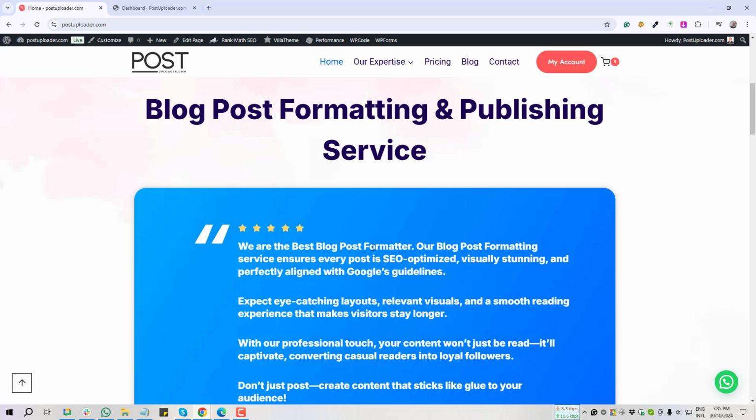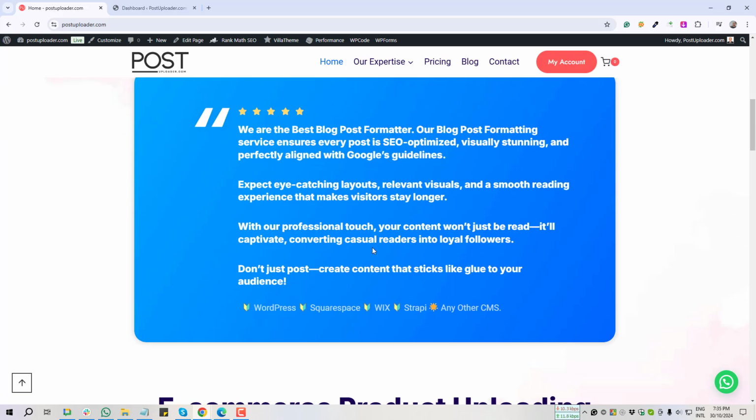Hello, welcome to postuploader.com. Today I will guide you how to add nofollow, dofollow and sponsor link in WordPress for Gutenberg and Classic Editor. It's how you declare a link relation with your website.